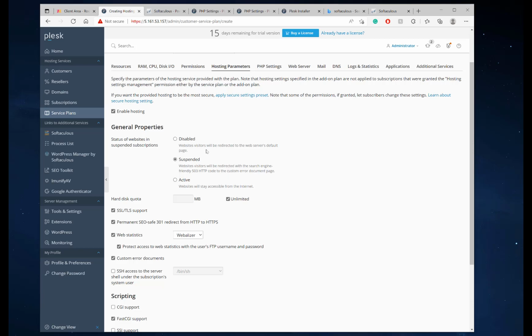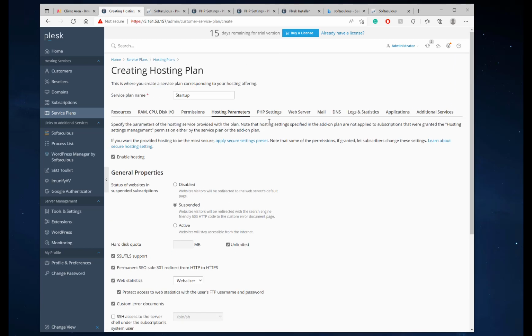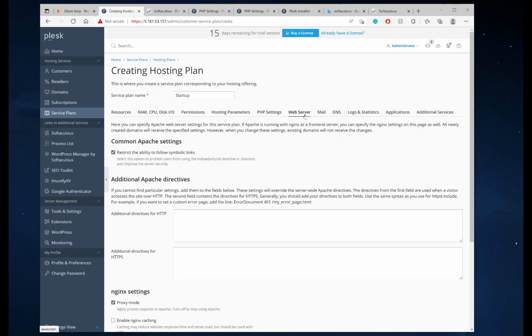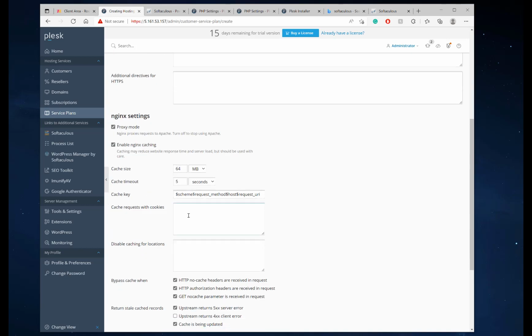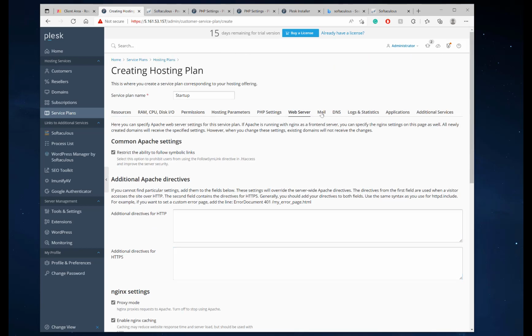Hosting parameters, I don't really have anything to change here. PHP settings, we already configured this in the beginning. Web server, I usually enable the Nginx caching for them, so they can enable Nginx caching on their WordPress hosting.